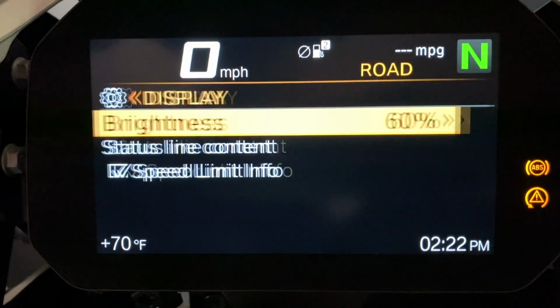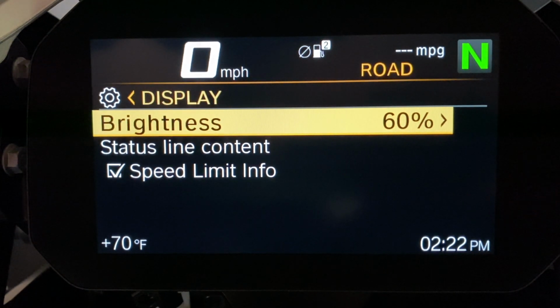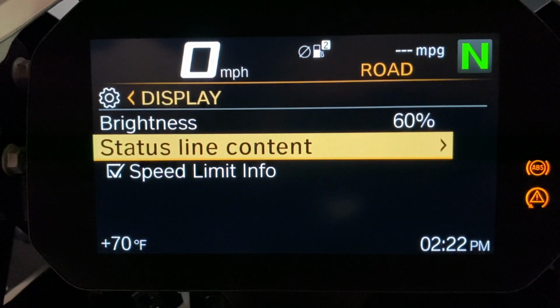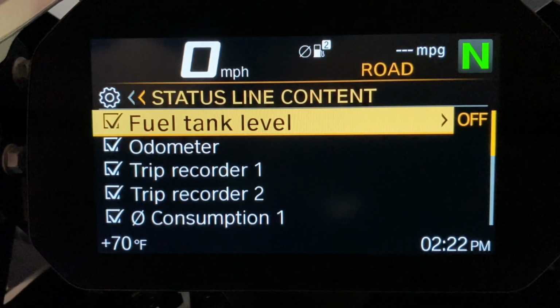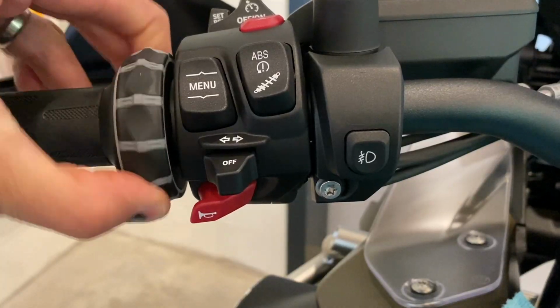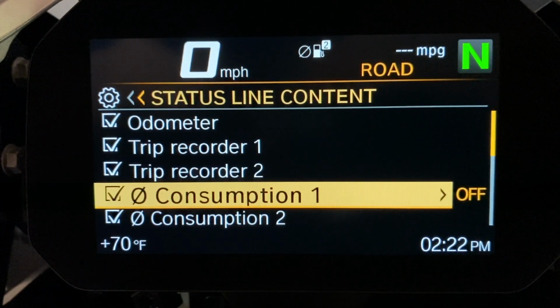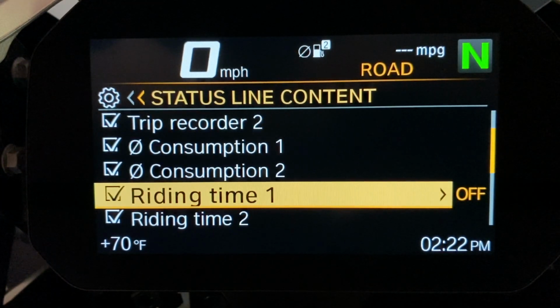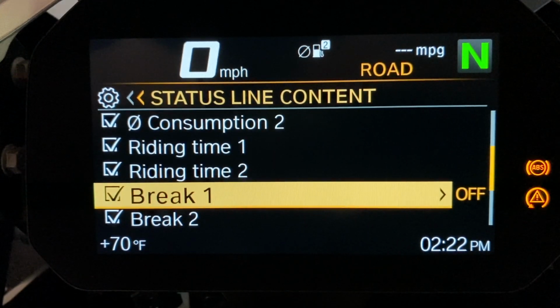Display is one where you have brightness, that's simply the dashboard brightness. Status line content. Try and simplify things and keep it just what you need. Each one of these lines, as you scroll down through, is what is going to be displayed on the top bar in the center on the main menu.